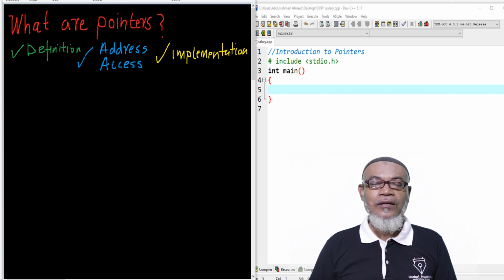In our last lesson, we discussed passing an array to a function, and we found that there are two ways to pass an array to a function. That is, we are passing the actual array itself, or we are passing a formal array. And in a formal array, we have seen that we are passing an array name and its size.